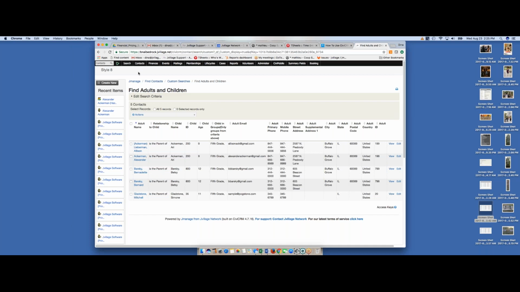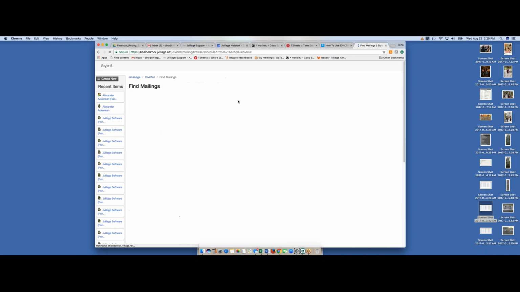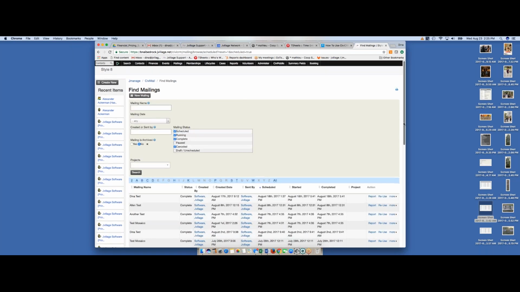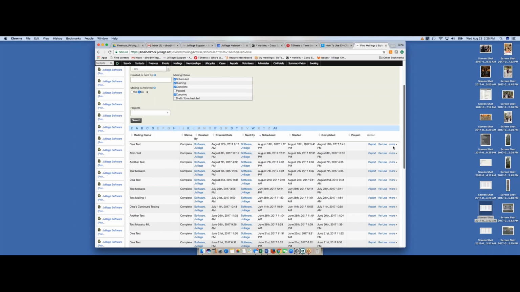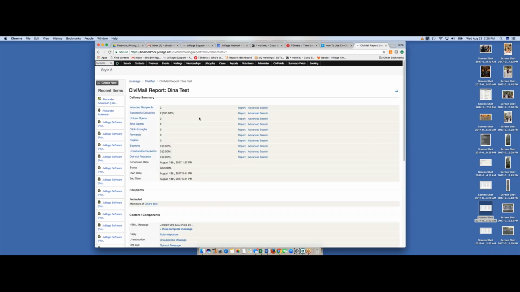Additional non-financial searches are under mailings, scheduled and sent mailings. So it's semi a search, but it lists all of the mass mail that you have sent in your system. So you can go back and reuse them, or click on report, and you're able to find out who the intended recipients were, how many were successfully delivered. It will tell you about opens and click-throughs, that kind of information for your mass mail letters.